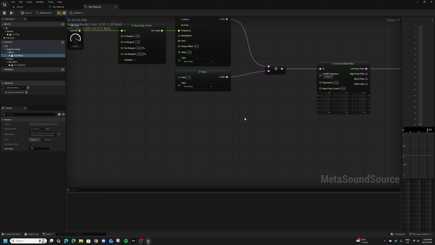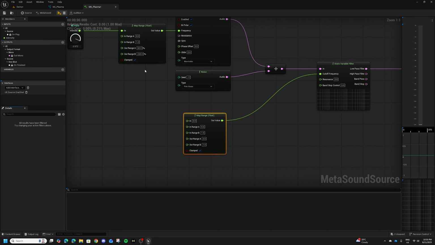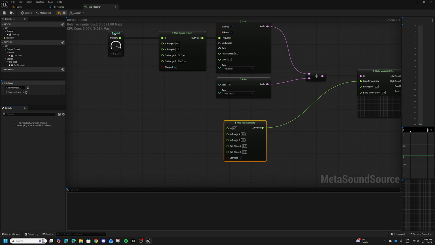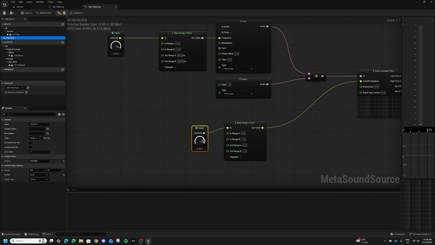So we're going to control that with a map range float. Again, similar to what we did up there. Intensity, I can just drag and drop it. If I change this one, it will actually change that one as well, because that's really what we need. So this cutoff frequency here, 0, 1. Here we're actually going to do 800 to 8000. So let's play it.